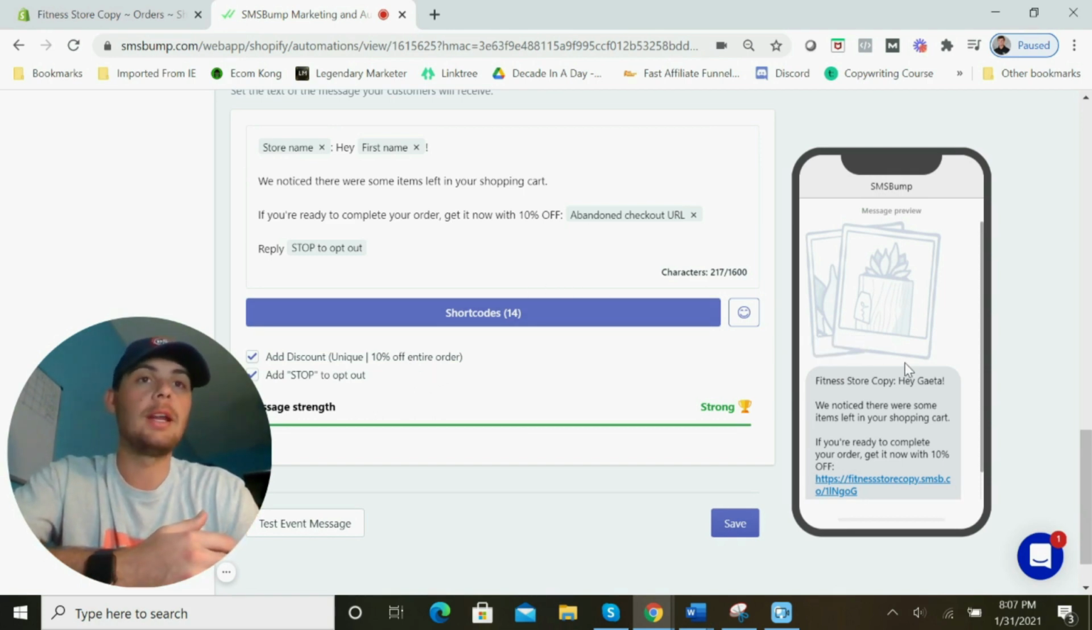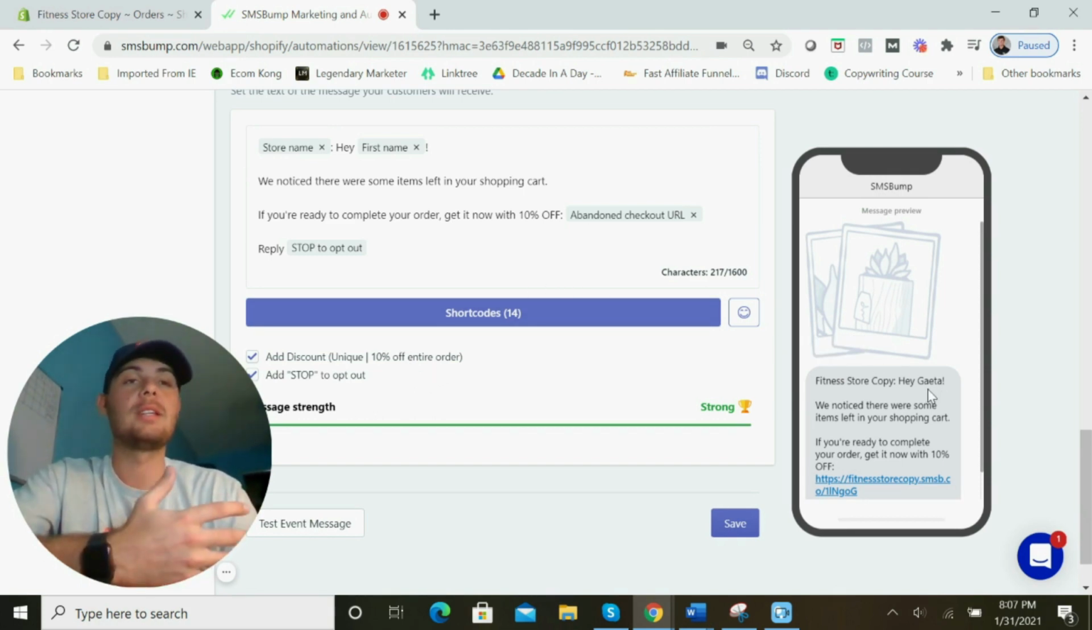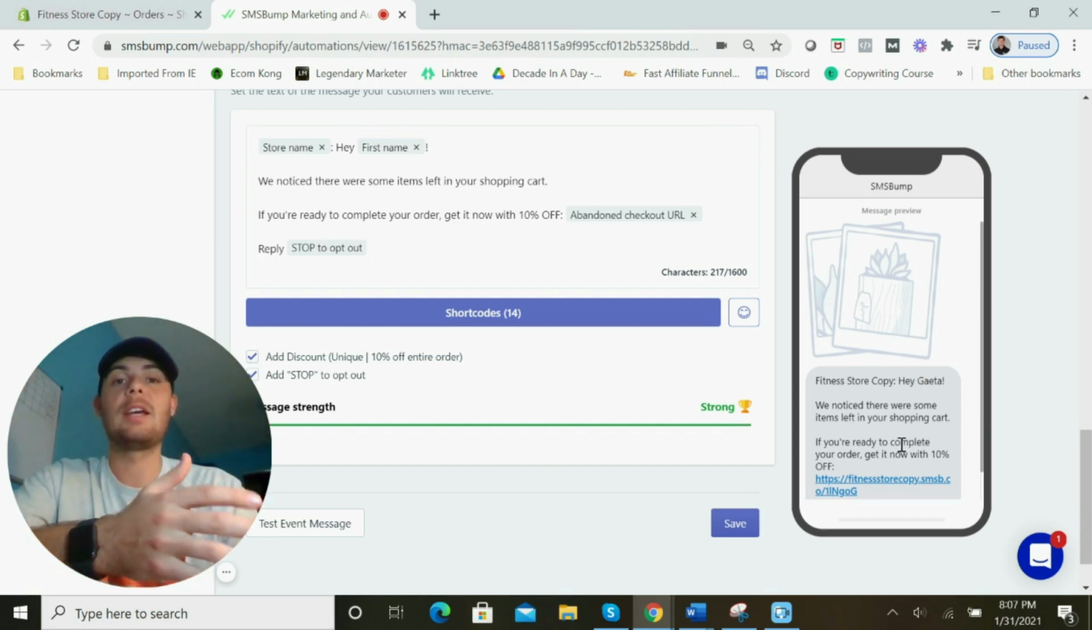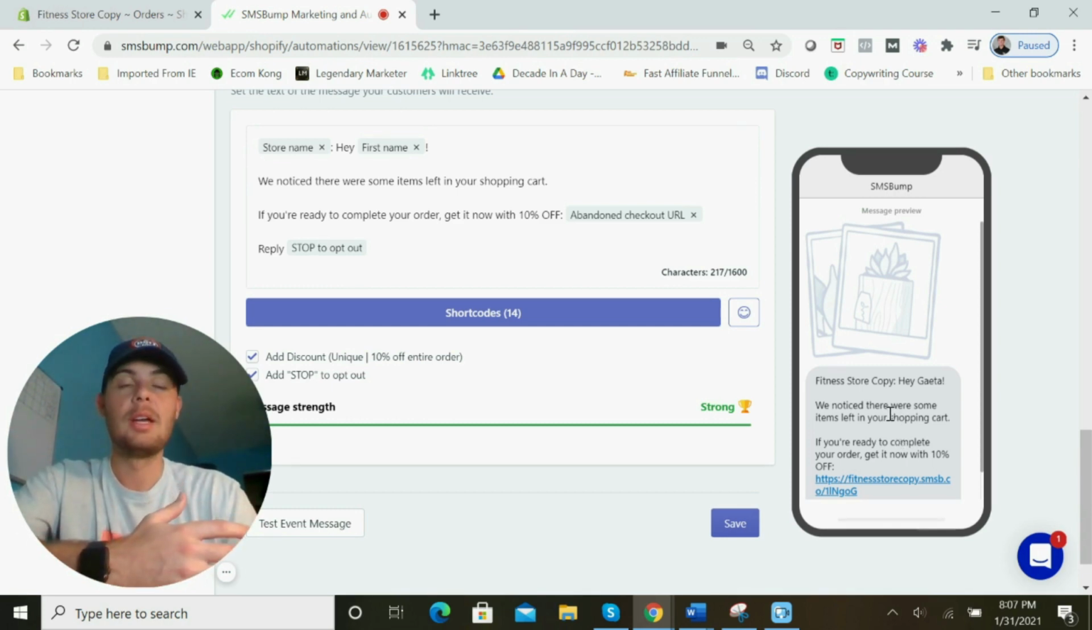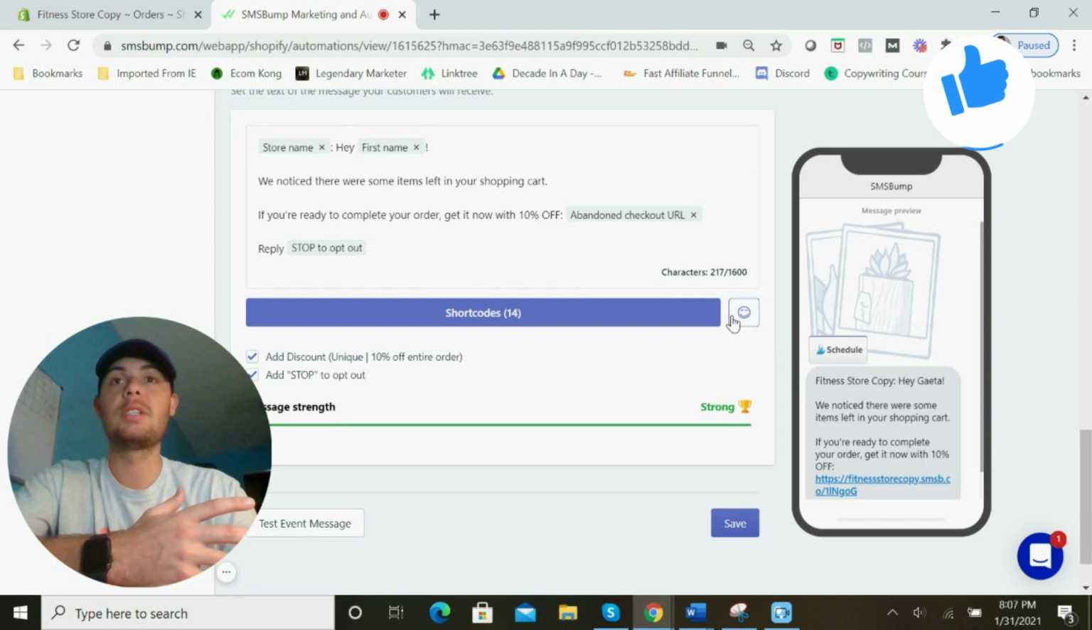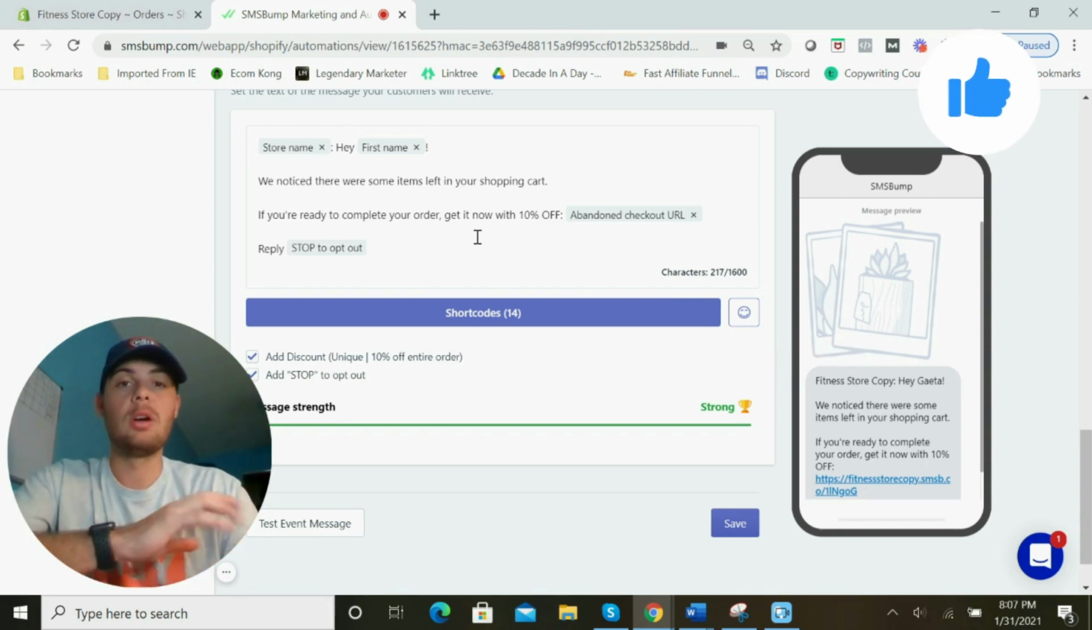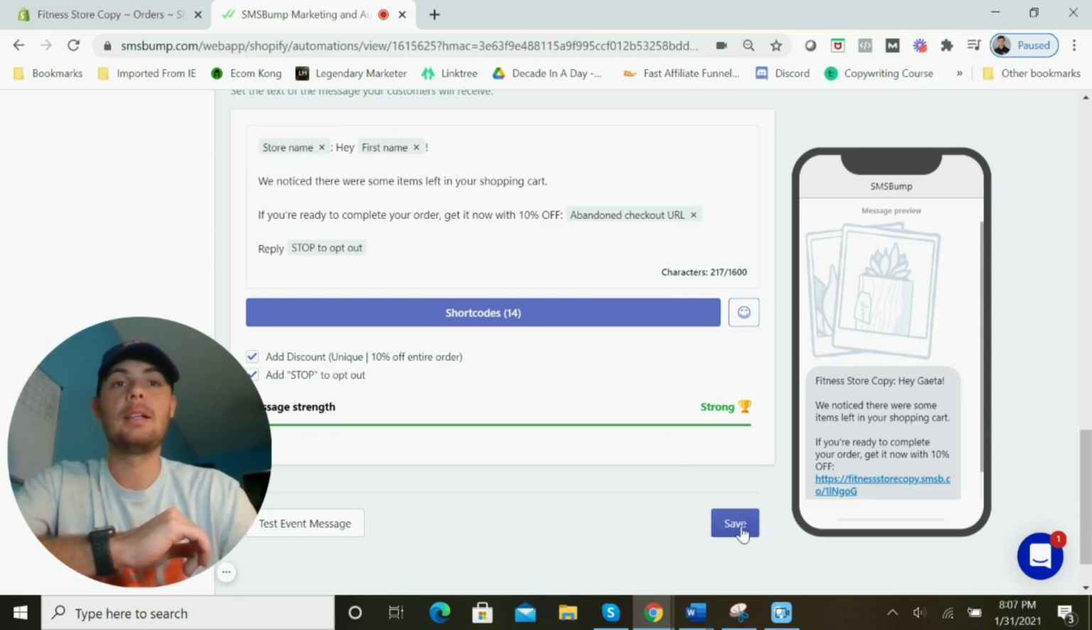So if we look over here on the right-hand side of the screen, this is the message that the customer is going to receive from the store. Hey, we noticed that there were some items left in your cart. If you're ready, they can just go ahead and click that link and it'll automatically take them back to their shopping cart with all of their items with the applied 10% discount code. I mean, this is pretty powerful stuff. Now, the wording is perfect. I wouldn't touch it. Go ahead and click save.